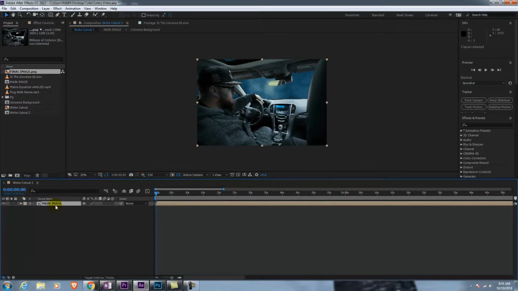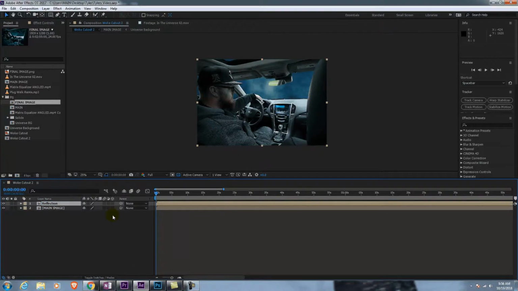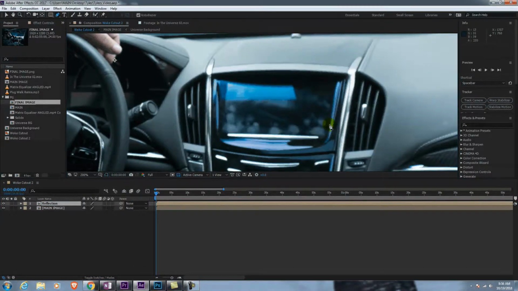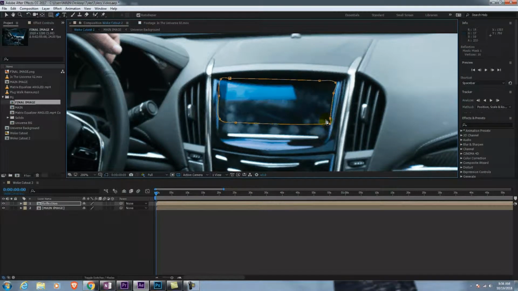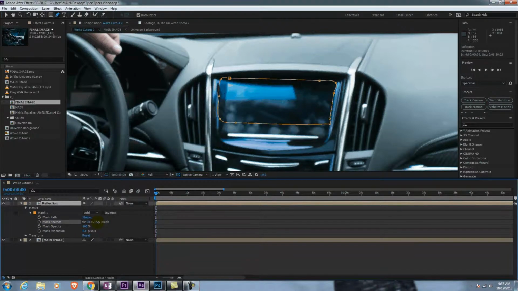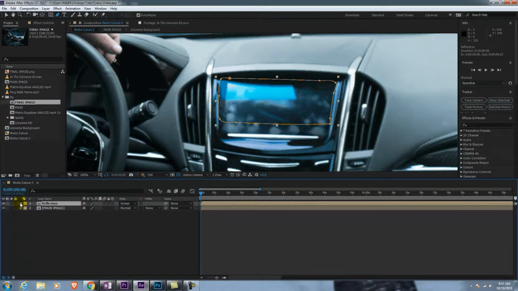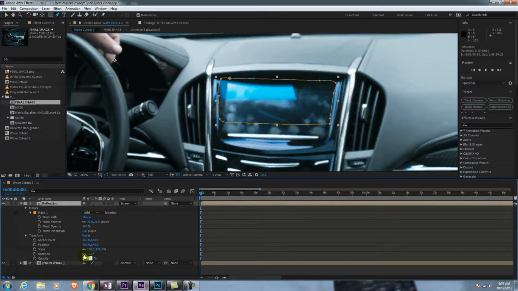What I also want to do is keep this reflection. So I'm going to take the masking tool and mask out the general screen, turn this to screen, and pre-compose this and put this into a new layer. I want to set it to screen and maybe set the opacity a little lower.